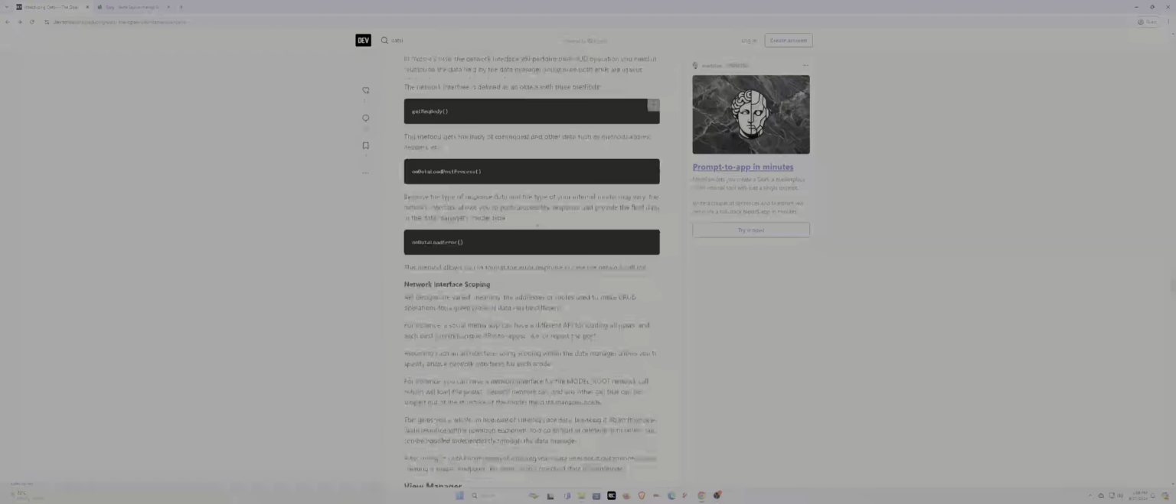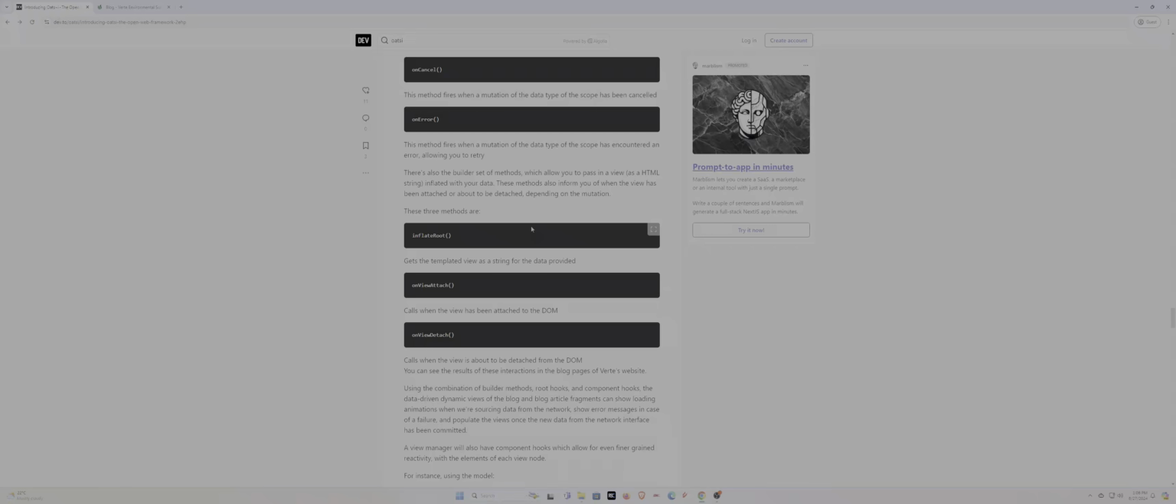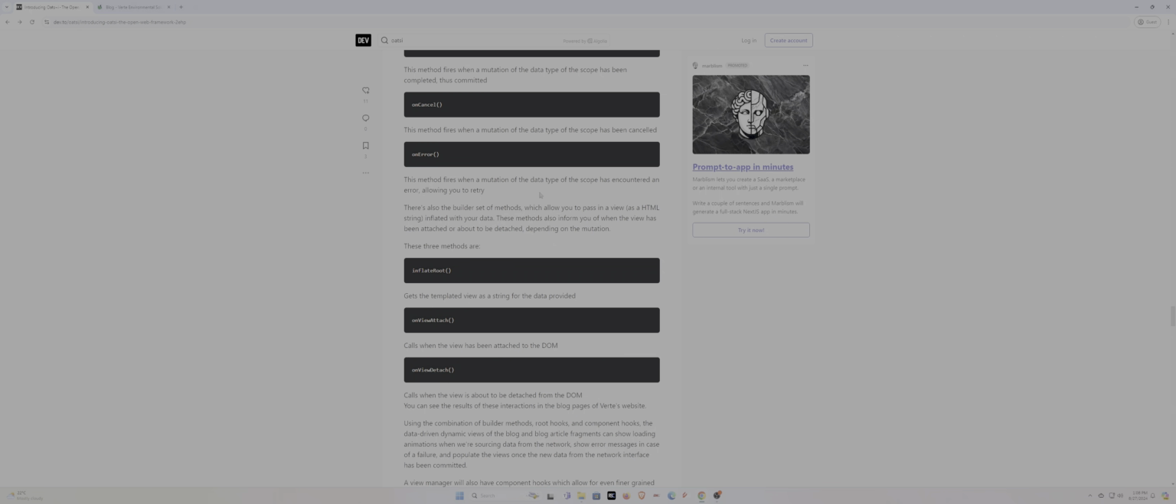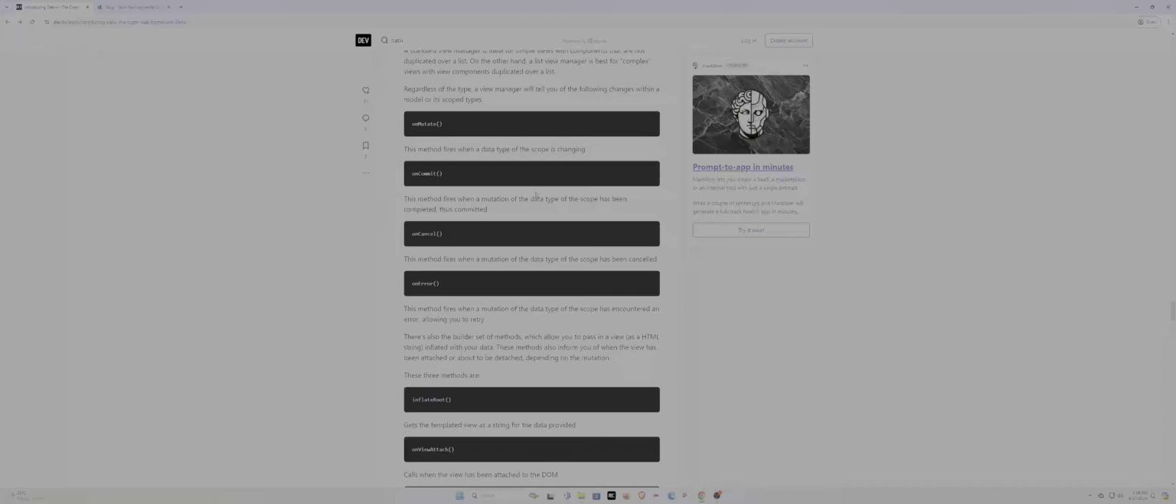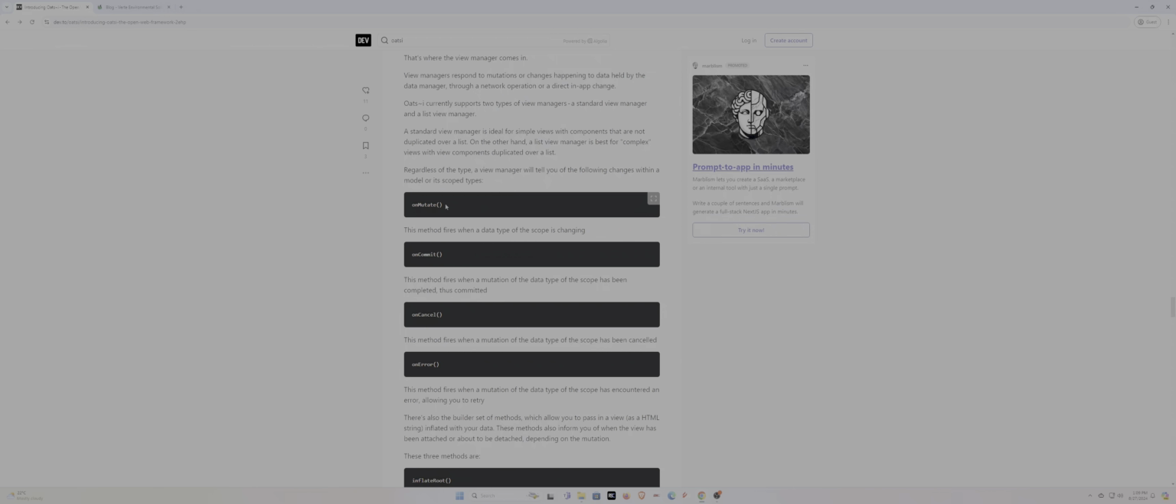Now, as far as view rendering is concerned, with the view manager you don't deal with attaching your views to the DOM or detaching them from the DOM. All you have to do is provide hooks, and the hooks take the form of onMutate, which will tell you when data is being mutated, and you can request the view manager to load a specific view to show the mutation that's happening. Then onCommit, which will be fired when the data manager broadcasts that it has committed the data. Then onCancel, which is when a network event has been cancelled.